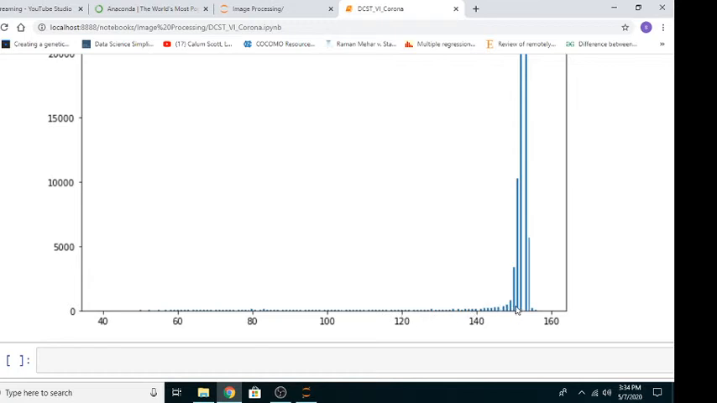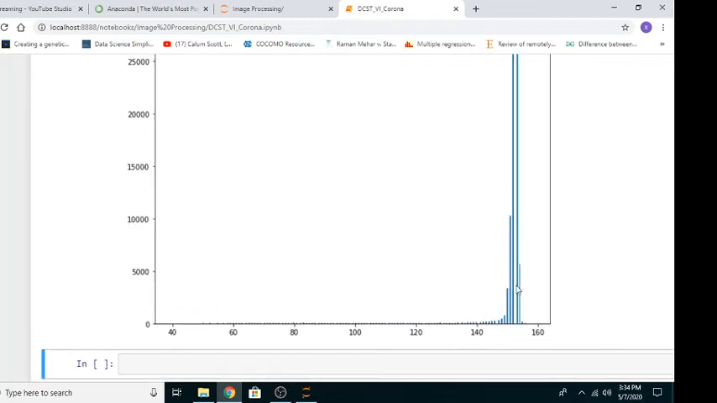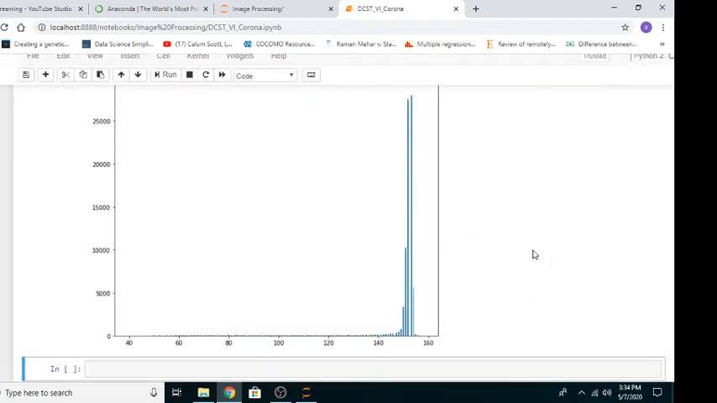From here, around 150, there are about 5000 pixels at 150, and at 155 there are 10,000 pixels. Around 160 and 150, there are black and white pixels, and the counts go up to 25,000 and 50,000 pixels.